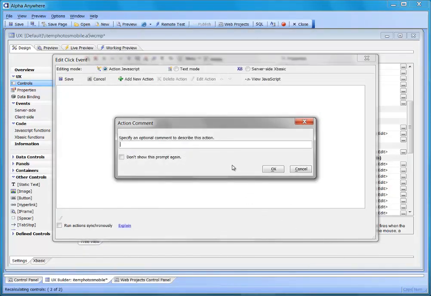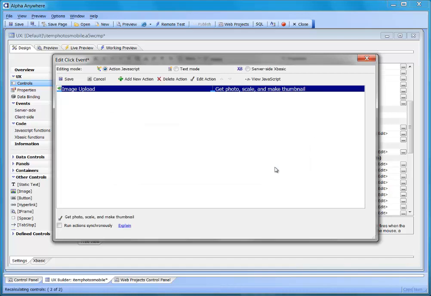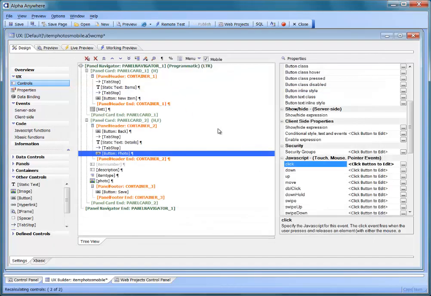For the action comment, type in Get Photo, Scale, and Make Thumbnail. Click the OK button. Click the Save button for this Edit Click Event dialog above the list of actions, which will save the definition and close the dialog.